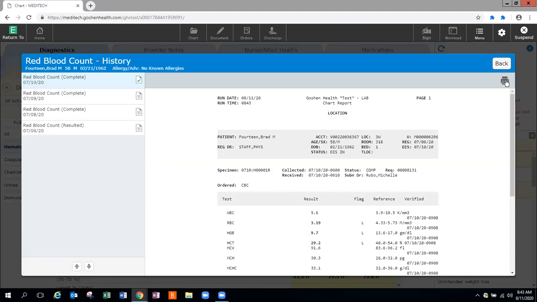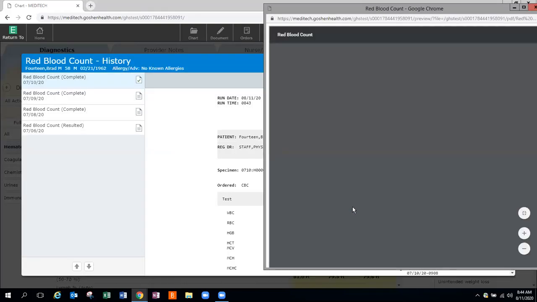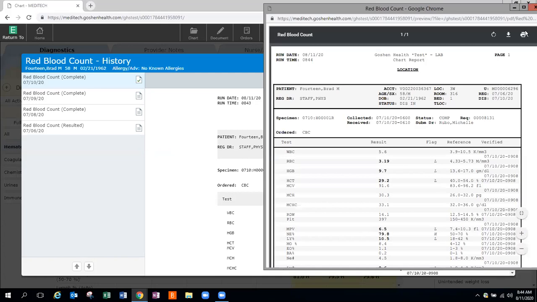Okay, so when I do my print icon here, I am recommending, there are two different ways. I recommend that you do the preview because it will right away bring up the report, and it should print wherever your device is attached. I'm in Citrix right now, so I don't know what my printer is, but it should print to whichever printer is attached to my device.